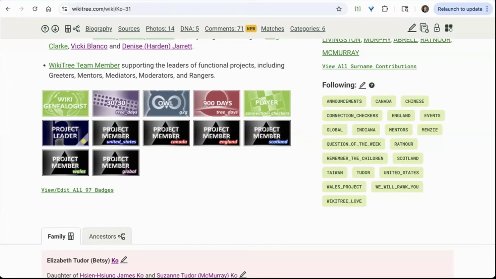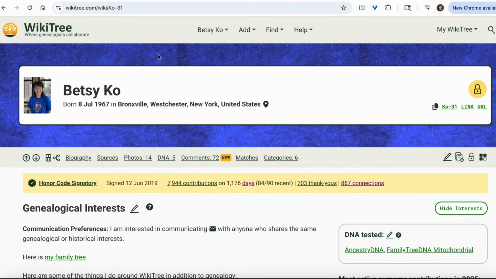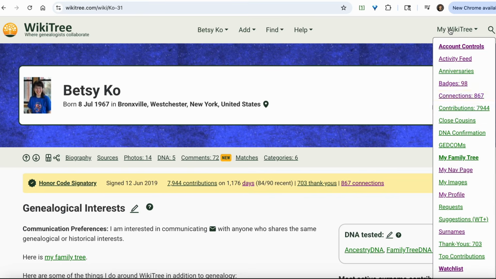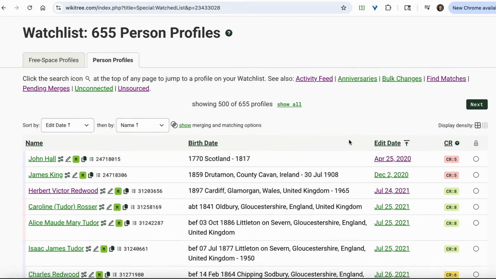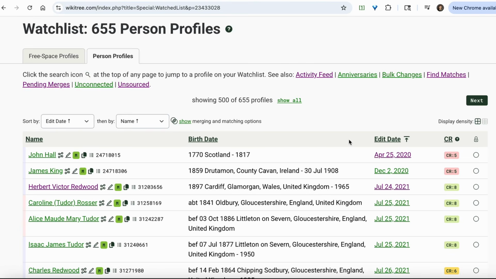It won't take long on WikiTree for you to notice that we talk a lot about watch lists. So let's show how to find your watch list and also the information that you'll find there. Using the My WikiTree menu in the upper right-hand corner, you can find your watch list at the bottom. So here's my watch list. Your watch list is a collection of all the profiles that you have either created yourself or adopted or where you're on the trusted list.